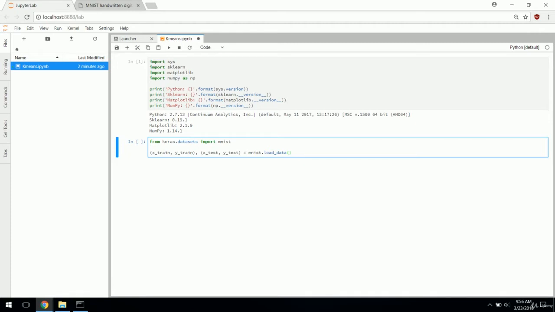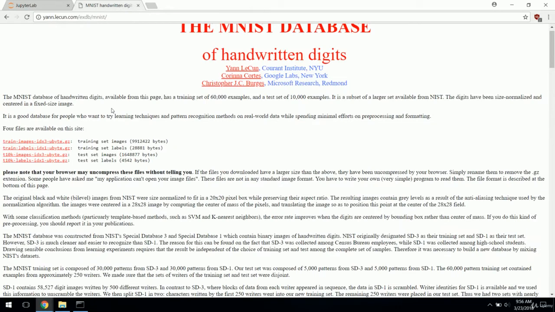So once again, this is just a much easier and much more convenient way to get the MNIST data set into Python. This is the only time we're going to be using Keras today. If you don't have Keras, or you don't want to install it for some reason like that, you could get them from this page as well.